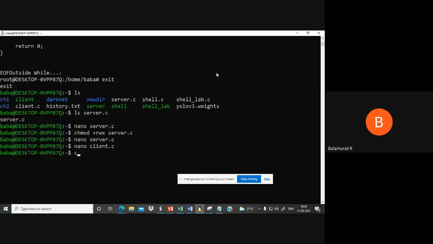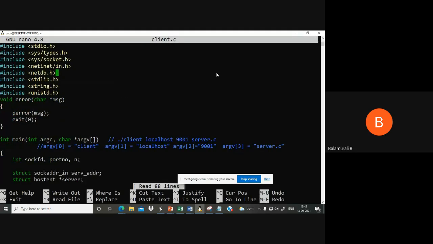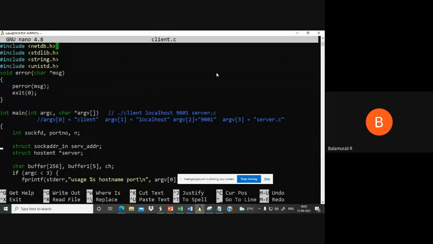Okay. I have actually executed this on the laptop, and then I copied this program here. I think that is why this error is coming. Fine. So this is the client code. This is the method to execute the client.